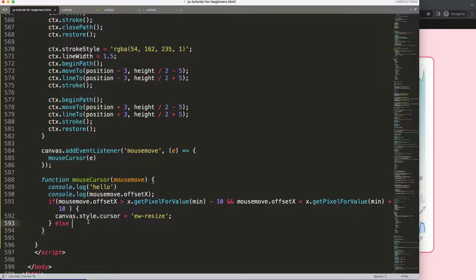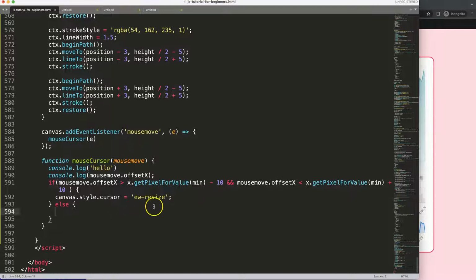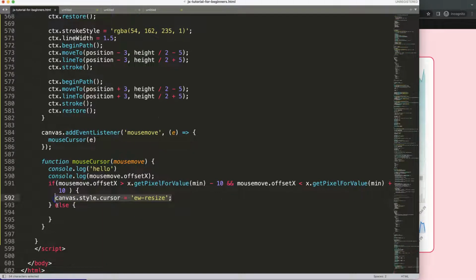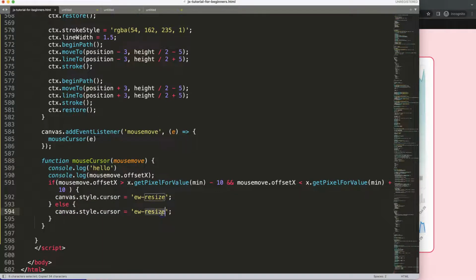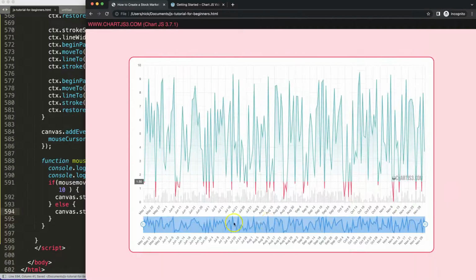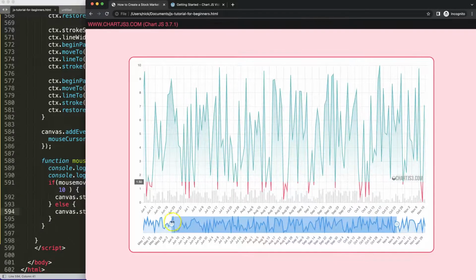So I'm going to say here else. And then we can say here, the canvas will be back to default mode. So if I save that and refresh, now it's on default, go there, default. And there we are.